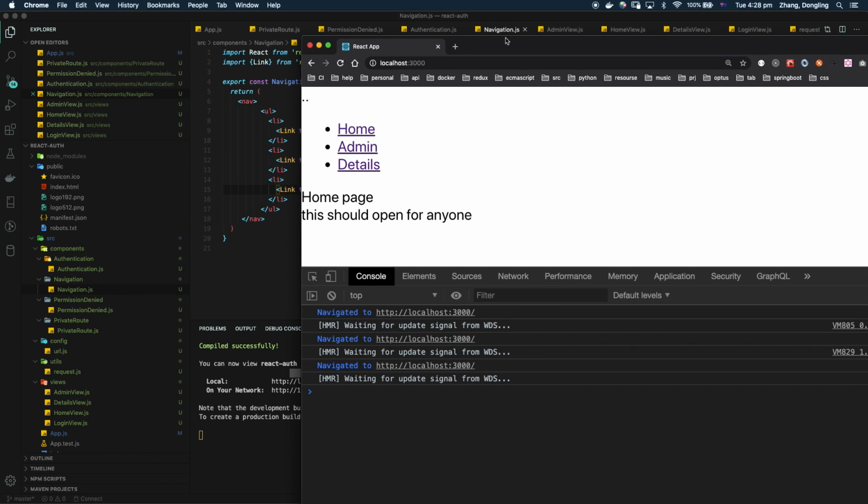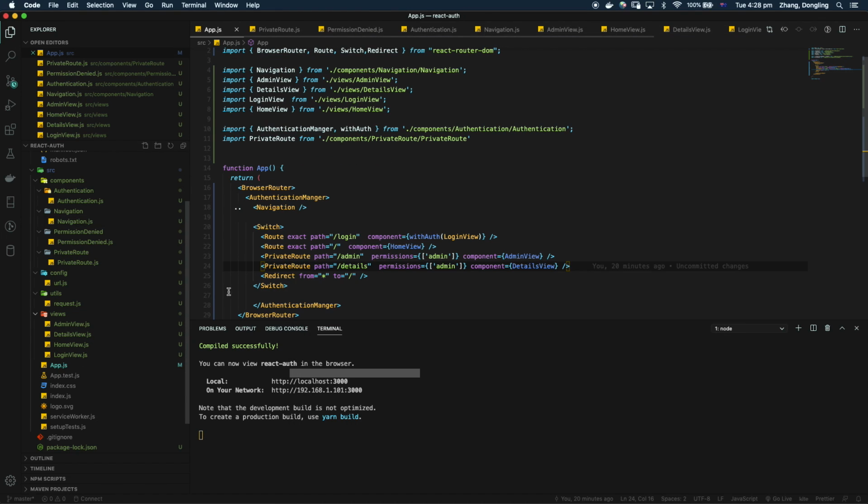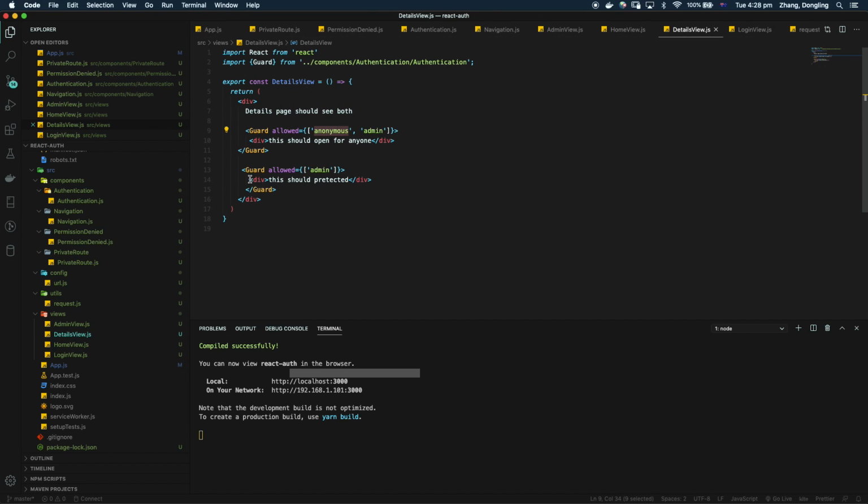Let's recap it. We have an app, and we have a detail and admin. For the detail and admin, you need admin rights to access. Inside the detail view, I have some content that allows the anonymous user and the admin to access. Some content only allows the admin to access. In the home page, if somebody just comes in and didn't log in, they can access this kind of content. Anonymous is allowed, but some content only allows the admin to access.